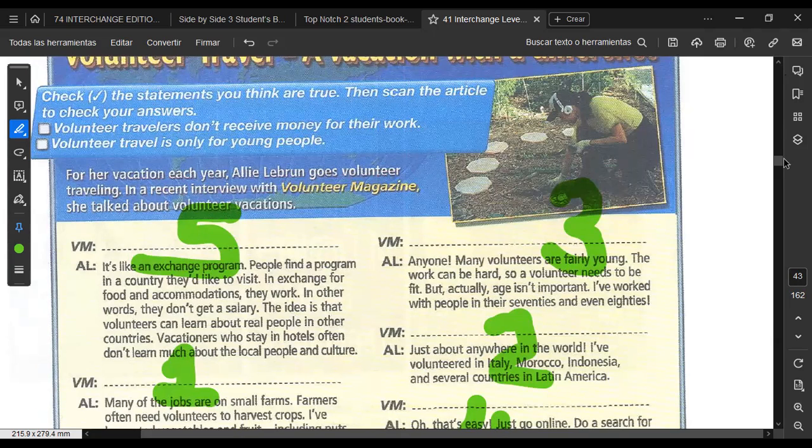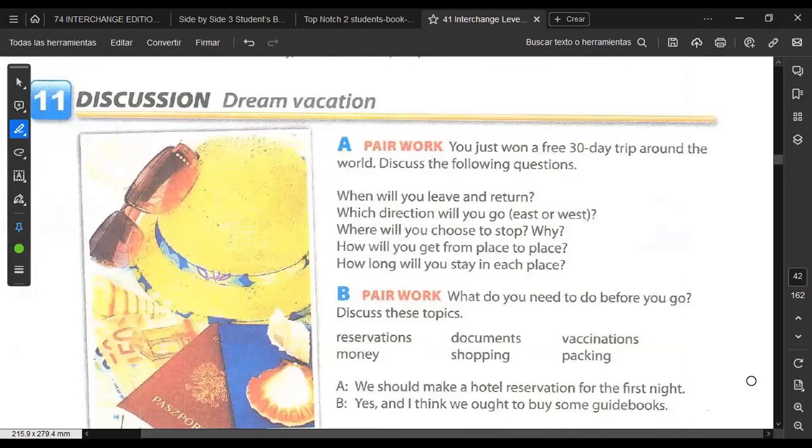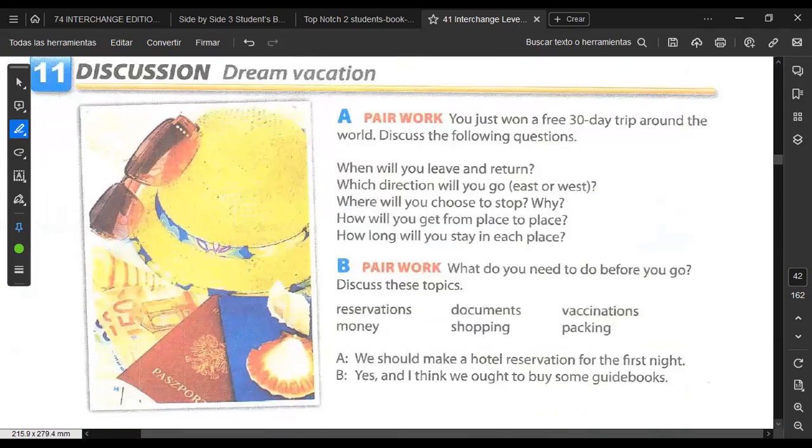Okay. Now, what are we going to do? So we're going to move to this one, your dream vacation. You're going to tell me what your dream vacation is. And why is that your dream vacation? Do you need time for writing?